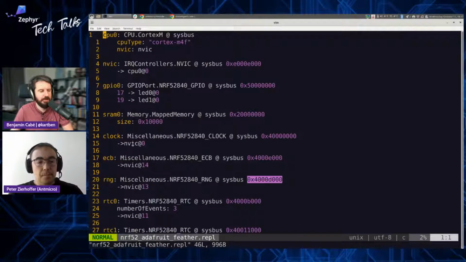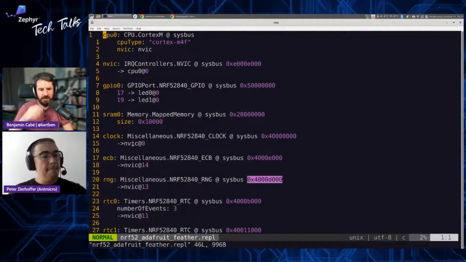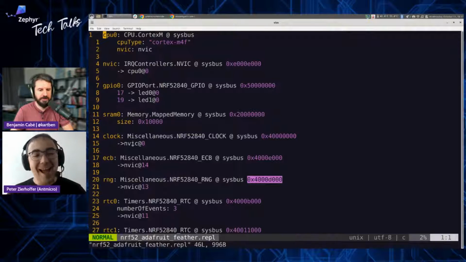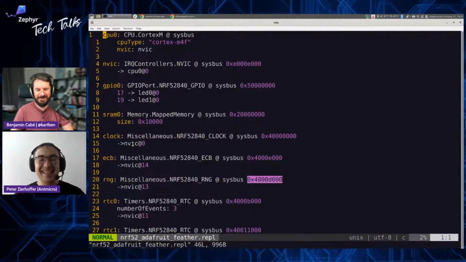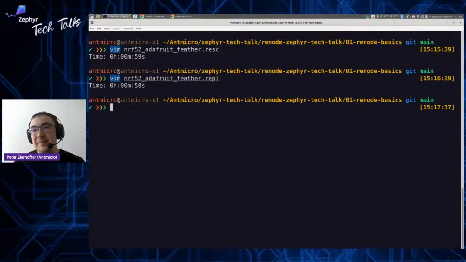I guess I'm going to ask, before maybe you answer that question, is this, or could this be, automatically generated from device tree information? I will get there. Yes, that's definitely a significant part of my presentation today. But yes, spoiler alert, this can be generated. Awesome. All right.